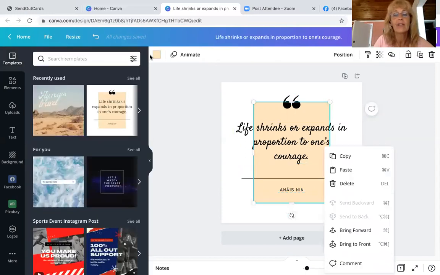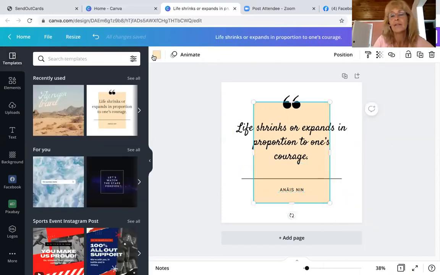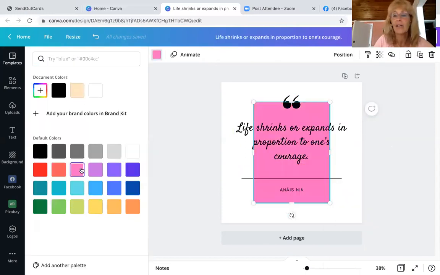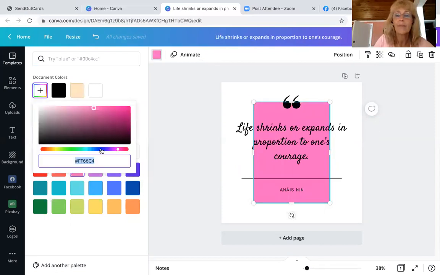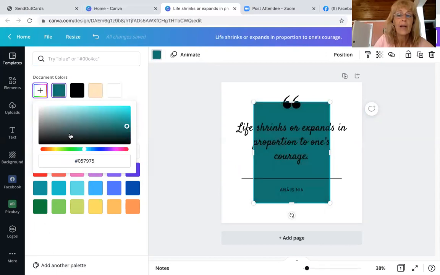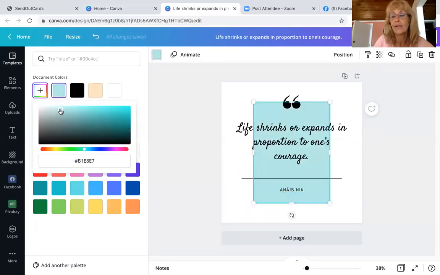Let's say you want to change the color of the background. You can pick any color. And if you go up here to this, you can pick any color in the rainbow to match what color that you use in your branding, and things like that. So that's an Instagram post.